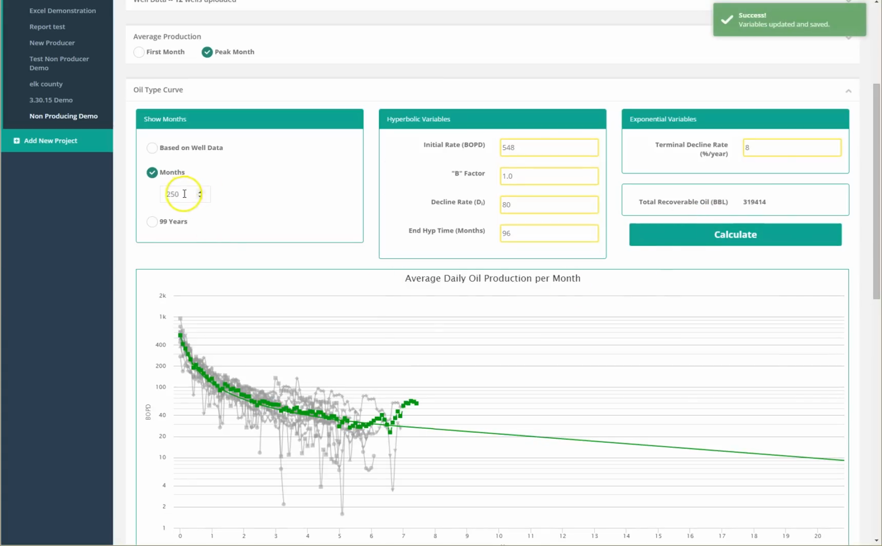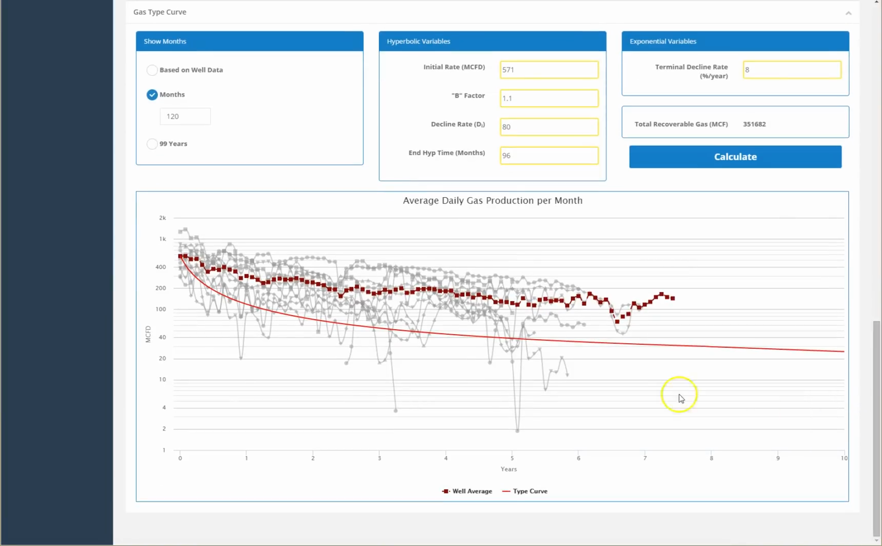This tool over here enables you to use whatever scale you'd like for the chart. I think this looks pretty good. We'll move to the gas. As you can see, the default curve here is far too low, so we're going to go ahead and flatten out the curve substantially and reduce the decline rate substantially. I'm also going to reduce the terminal decline rate since it looks like this is a very flat production stream.